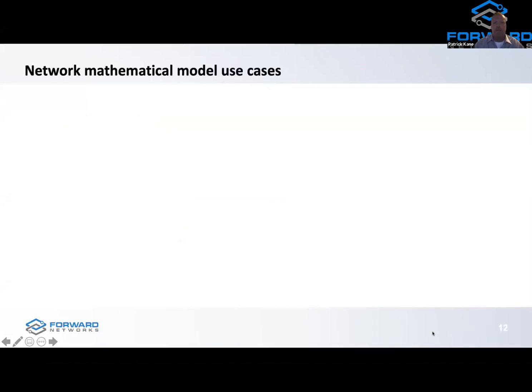So let's look at a few use cases for a network mathematical model. Now, these are potential use cases for large, complicated networks, like service providers, large enterprises, government, and of course, large financial companies. And really, these are all network operations use cases. The people on the ground making routine fixes and solving problems.